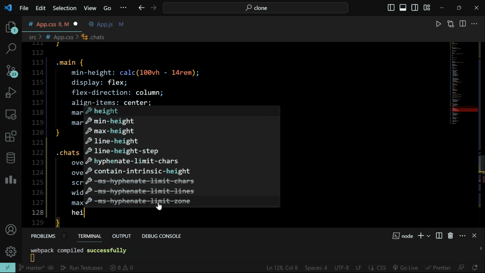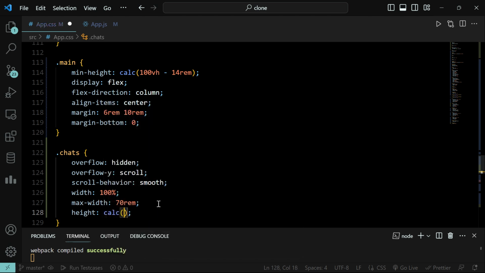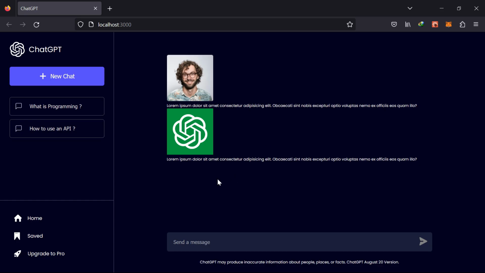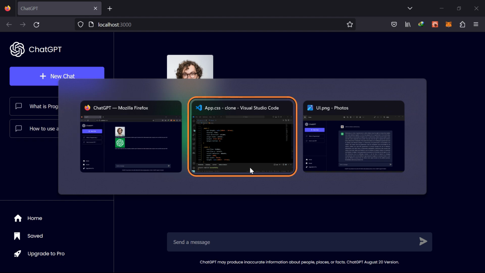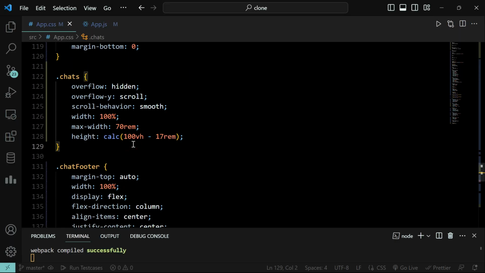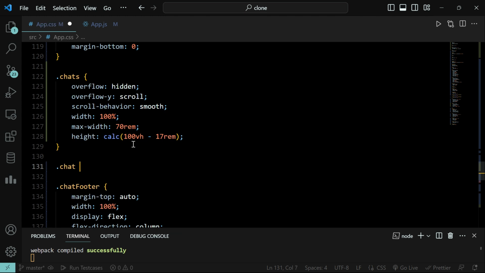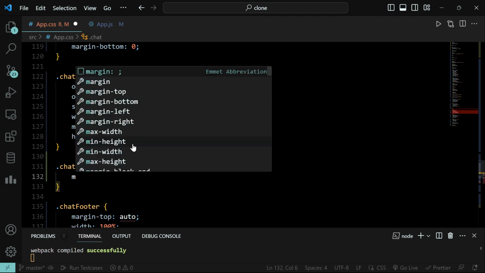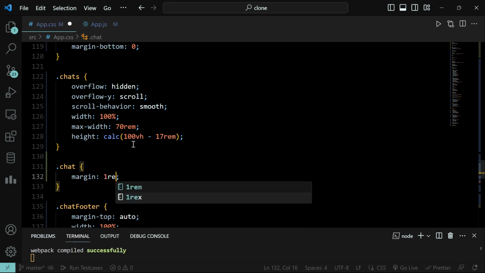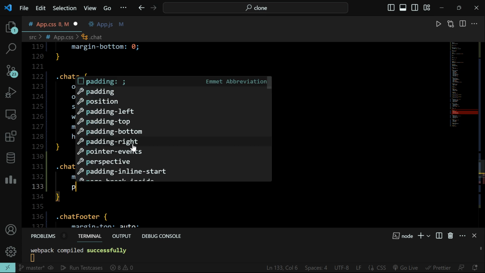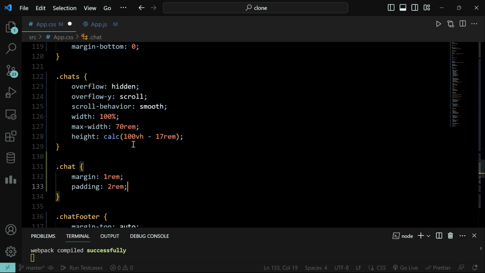Also the height should be calculated like 100 viewing height minus 14 rem, or a little bit of padding is also needed. So I will write 70 rem. You can just check by yourself, whatever suits you. And this is the output. So we need to grab each chat now. So grab each chat and add a little bit of margin first, margin of 1 rem, then a little bit of padding too, like padding of 2 rems, and 3 rems for left and right.